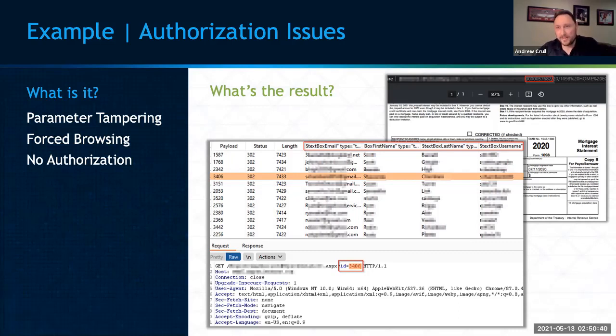The point I want to make on this slide is definitely do not trust your users to handle the security for you. If you have somebody clicking on their profile and it brings them to this ID equals 3406, don't trust them to only follow the navigation menus. They're going to manipulate stuff. Always validate on the back end what they're having access to and only allow what they're allowed to have access to.